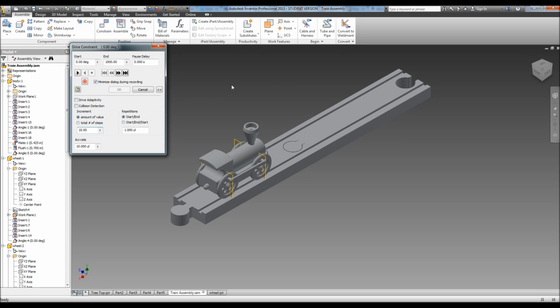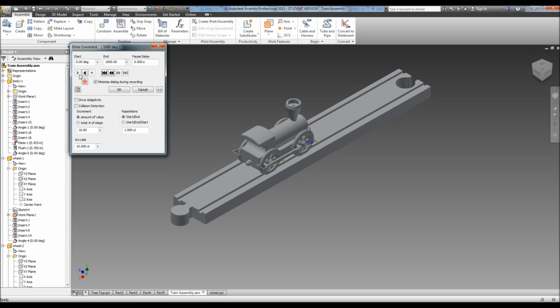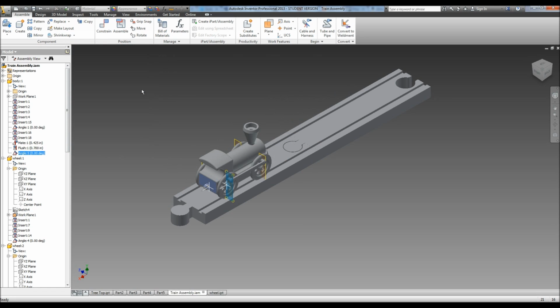Okay, and what this will do is it'll show us that the train will move. It won't go anywhere right now, but the wheels will actually rotate. So I'm going to hit play, and we see that it just kind of rolls back and forth and doesn't really do what we want it to yet. But we've got that much done, and that's where we have to be for this particular part.